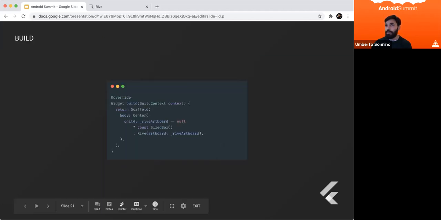All right, we've set up the state and we've loaded our bytes. So what does the build method look like? It's really simple. You see here that the Rive widget is added at the center of the screen, and it'll take the artboard reference that we've initiated in the init state. Rive contains all the logic for the render loop. So instead of setting that up like we did on Android, that widget takes care of it for you.